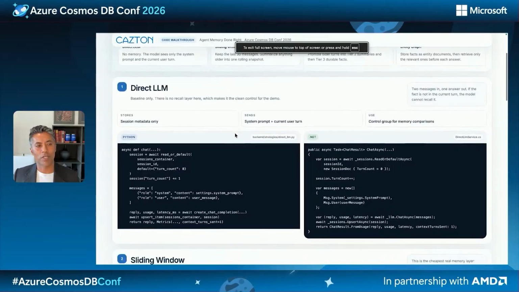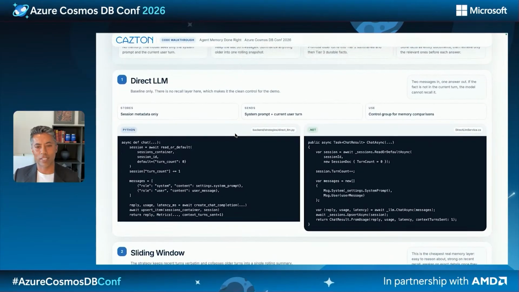For your code to remember, here's your direct LLM. If you're a .NET developer, you can look at the right-hand side of the code. If you're a Python developer, you can look at the left-hand side of the code. Direct LLM is literally sending the system prompt, creating the message chain, and then making a call. It's very simple. That's how you've been making all your calls so far.